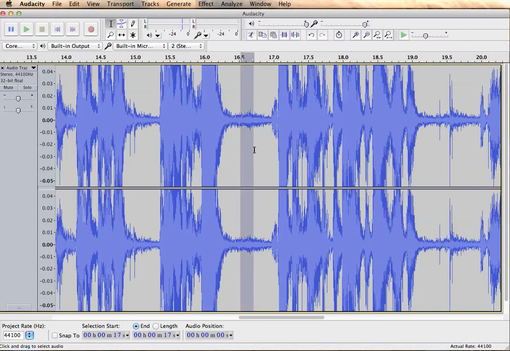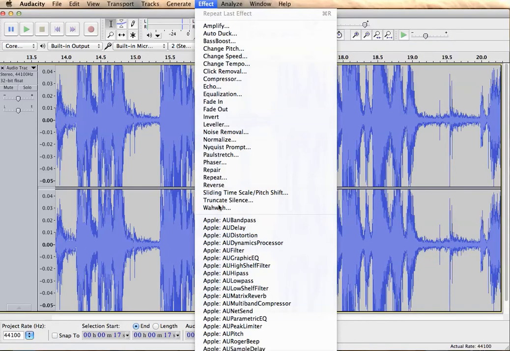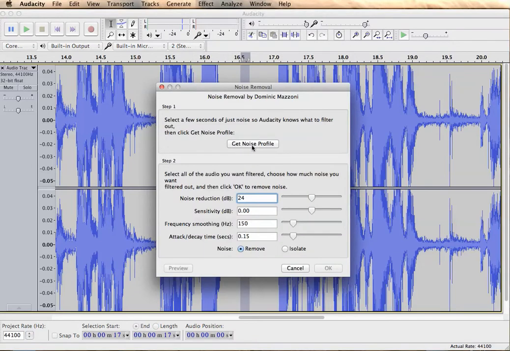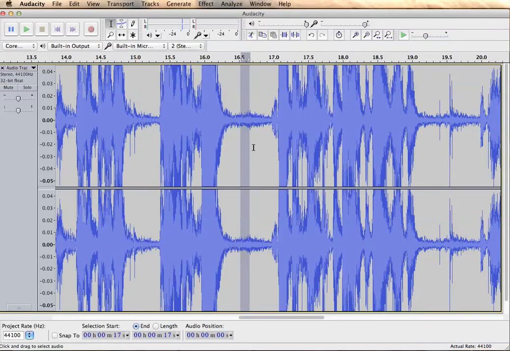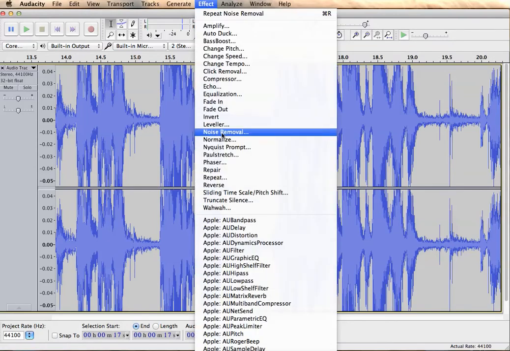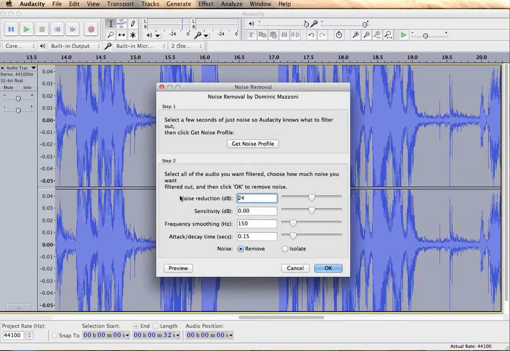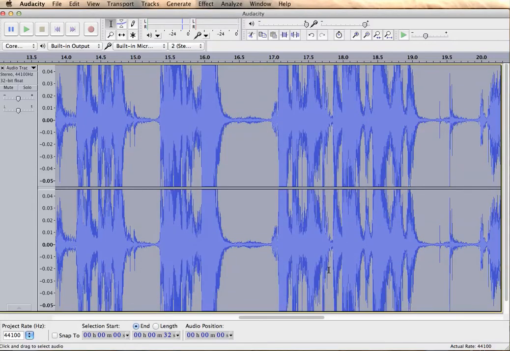I'm going to take a sample of the noise. I'm going to go into effects. You see all these different options we've got. I'm just going to do noise removal. Get the noise profile, which is the sample that I just highlighted. So it got it already. Now I'm going to click anywhere else, go back into effect, noise removal, and say okay, this profile, step 2, I'm going to select, and based on these settings, I'm going to remove the noise on the entire 30 seconds.